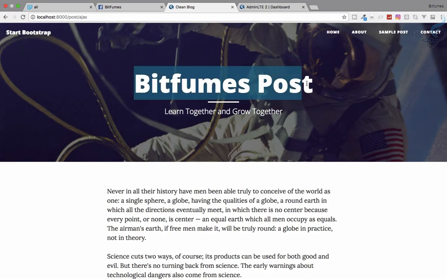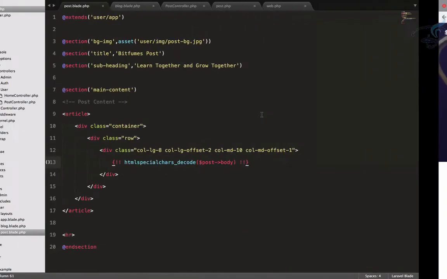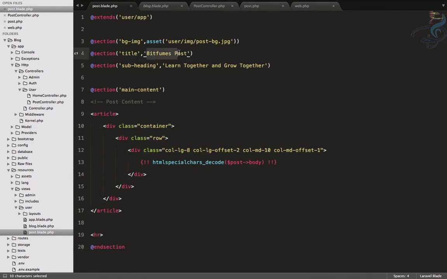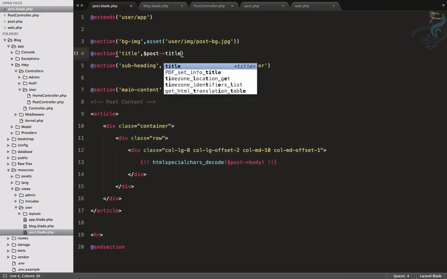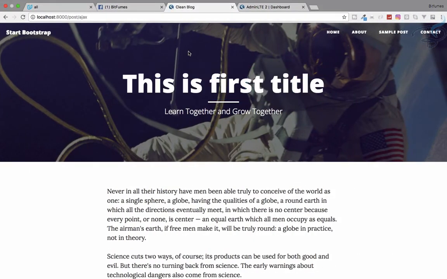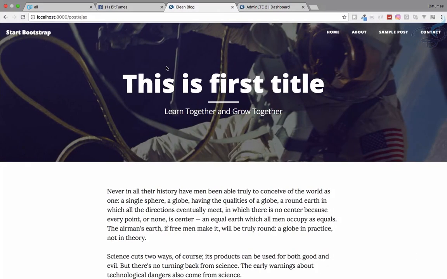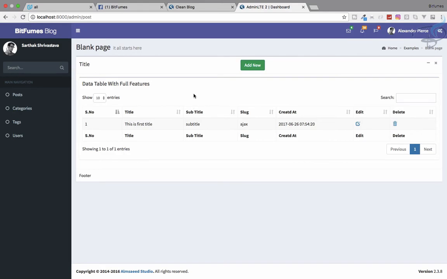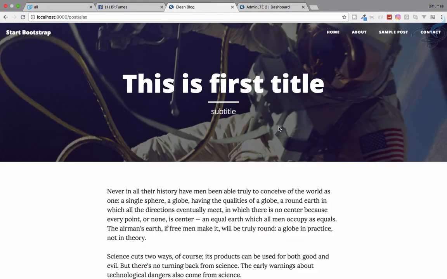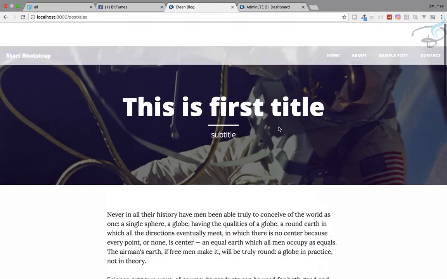Let's just change this to our post title. So go here, Bitfumes post. No, it's not Bitfumes post now, it's post title. Go back, refresh. This is the first title, and here the subtitle comes. So copy that, and instead of this I will say subtitle. Go back, refresh. Yep, subtitle is here because I have given subtitle as subtitle. Okay, so this is here, and now we have many things.